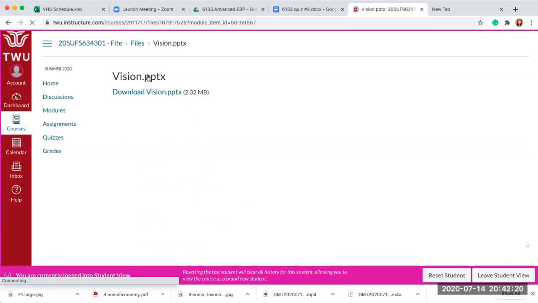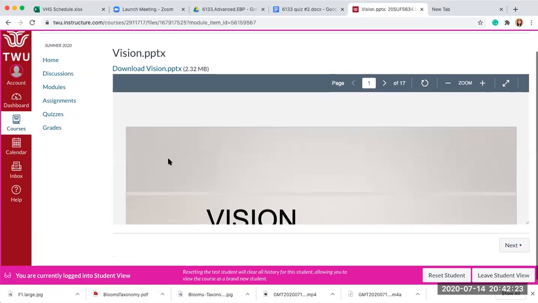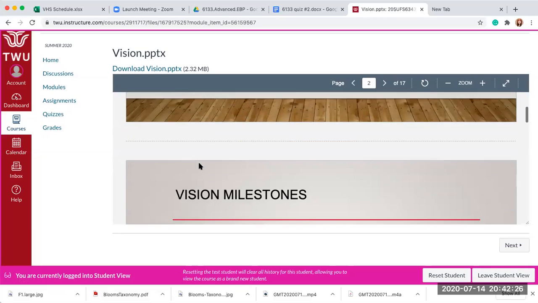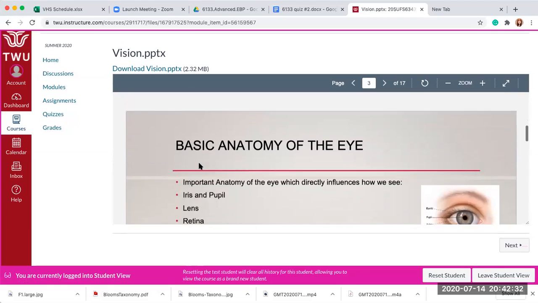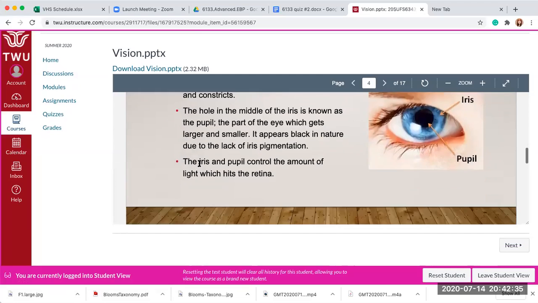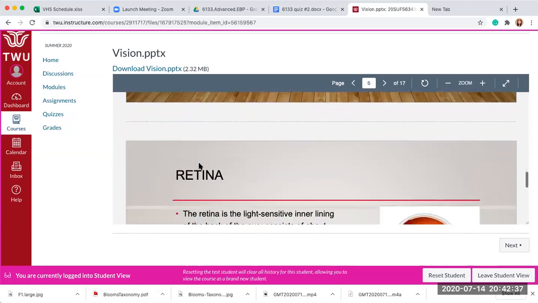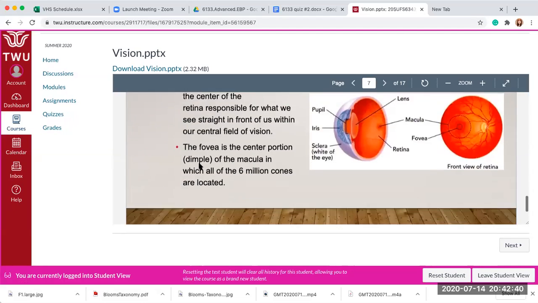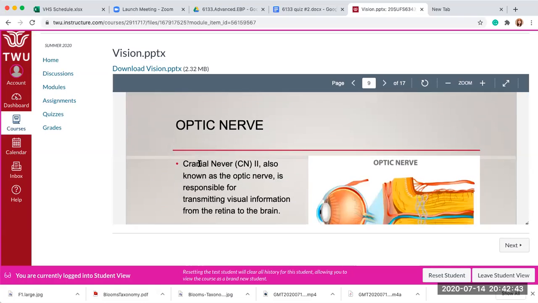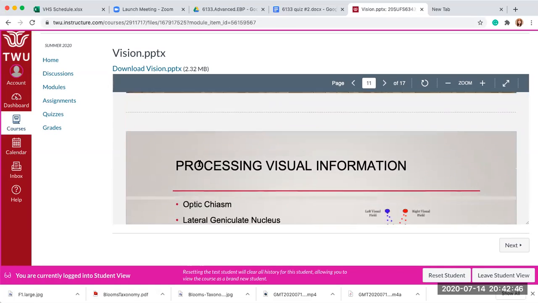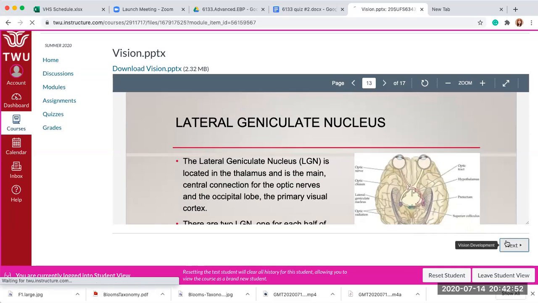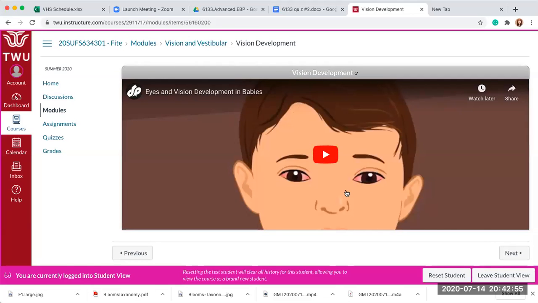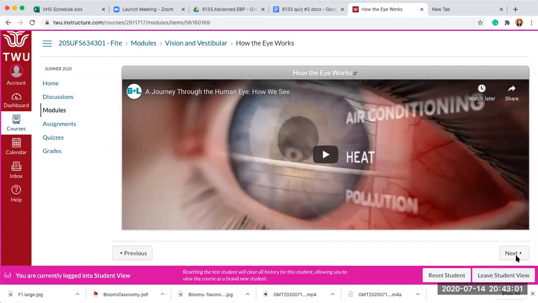So as you can see, I have a PowerPoint for each topic. It starts with vision milestones, and then it goes to the anatomy of the eye, the different types of the eye and the different structures and what they do, what they're responsible for. And then after this PowerPoint, sorry, I just want to make sure I can get through it. It goes on to vision development, and I use videos to support everything that I talk about. So, and then how the eye works.